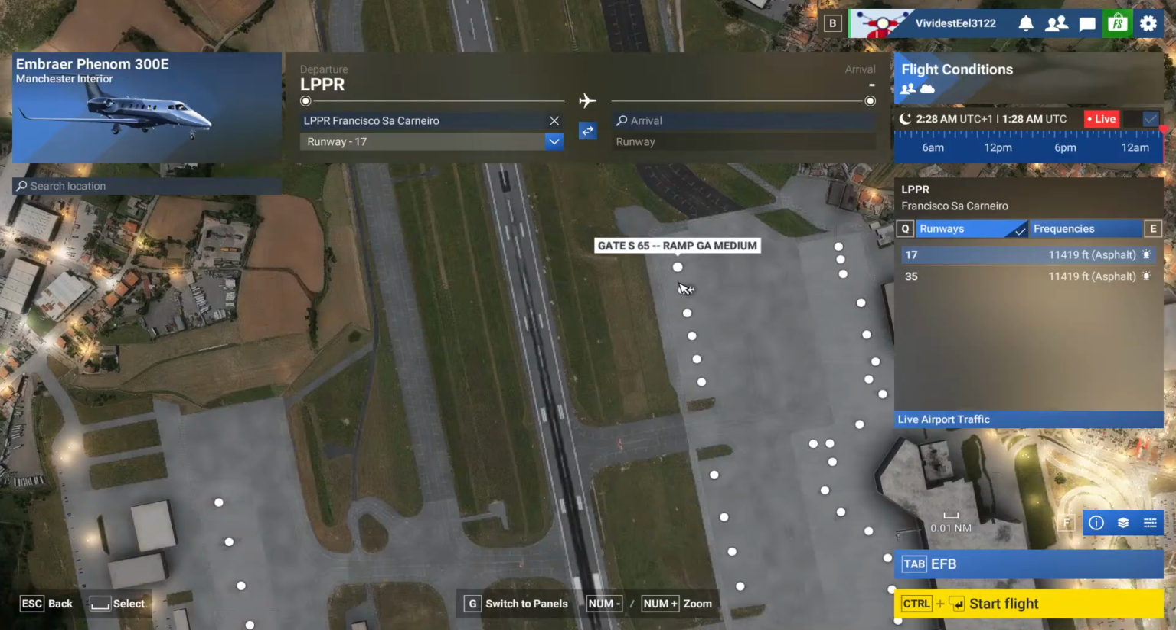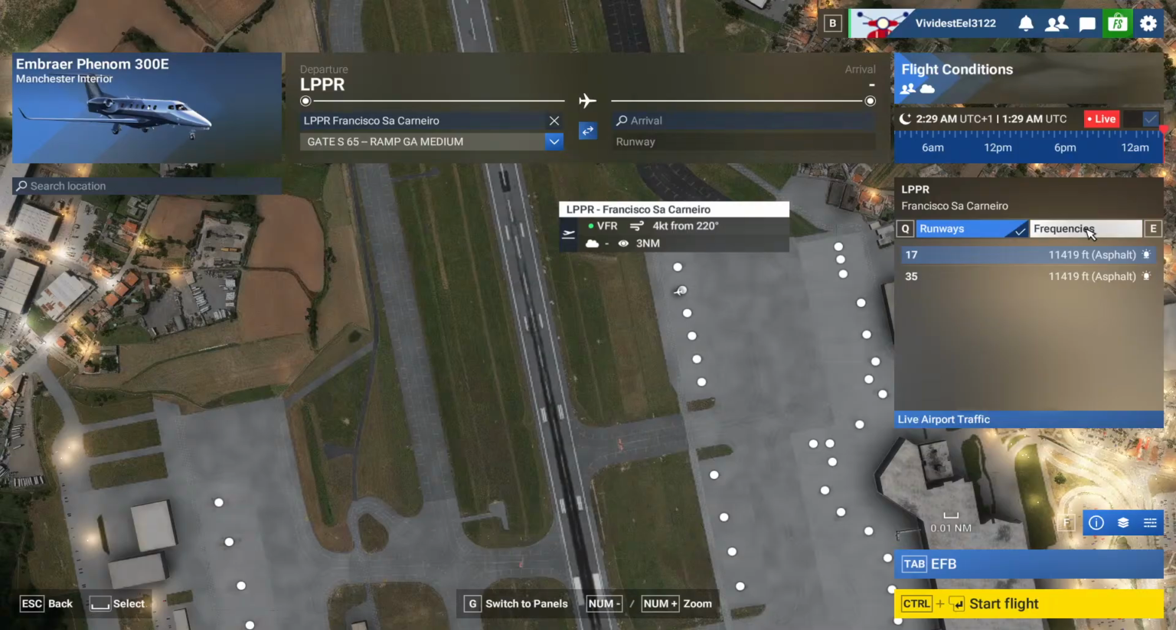Let's park. There is somebody that is flying their simulator. See, he's just arrived. So I'm gonna park next to him. Set as departure. Okay. The other thing I want to do is change the weather.